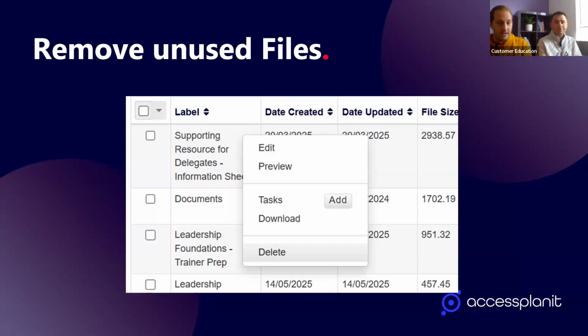And you can also download the file first. So before you delete them, if you're not too sure, you can download the file. When you're happy that this can be deleted, you then just right click on that file and press delete, and that will remove it altogether from your platform.